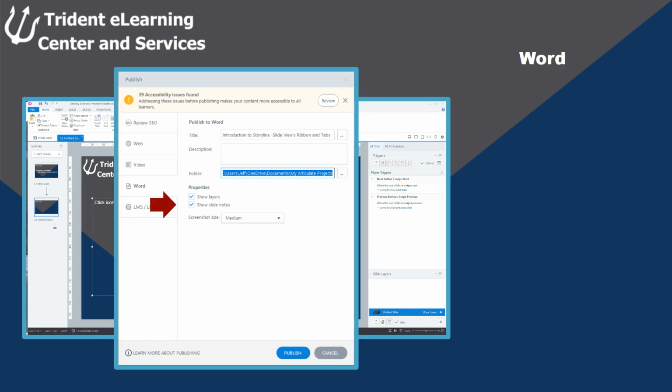These notes might contain developer notes to yourself, instructions for the SME about how the slide should function, or even the audio narration script that the learner will hear. Storyline will automatically include a screenshot of the slide's base layer, and if the Show Layers option is selected, it will also include screenshots of each additional layer.